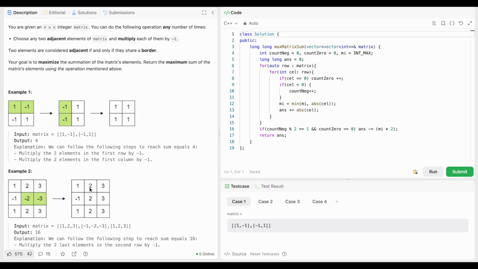So the two indicators you need are how many negative elements you have and how many 0s you have. At the end of the day, you will have the sum of the absolute values of all of the elements in the matrix, and the only element that will be negative is in the case where you don't have a 0 and you have an odd number of negative elements. In that case, there will be at least one negative element, and that negative element should just be the minimum element of the grid. And how do you implement such a method?